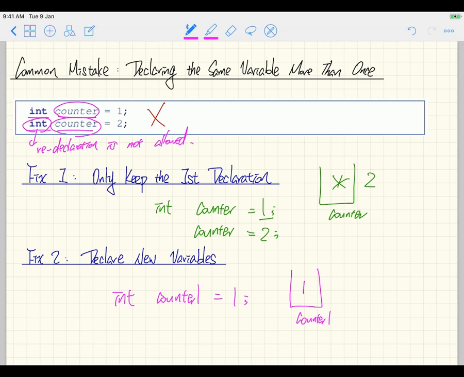Okay, and then for the second one, let's say you really want to declare something. You can just say int again, but now choose a name that has not been declared already. So you would say counter2 is assigned to 2. So what you have is a separate box called counter2, and then you simply put 2 inside. Okay, so now which fix to use is completely up to you, but both work.